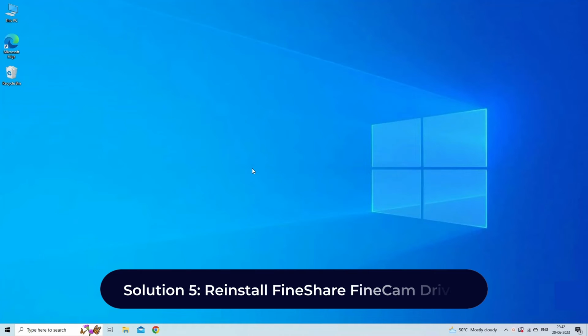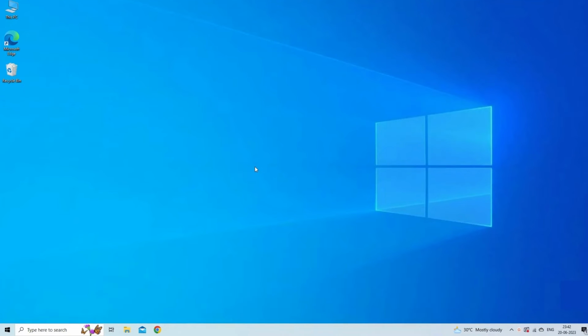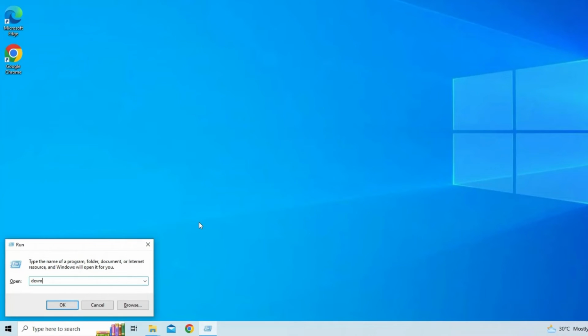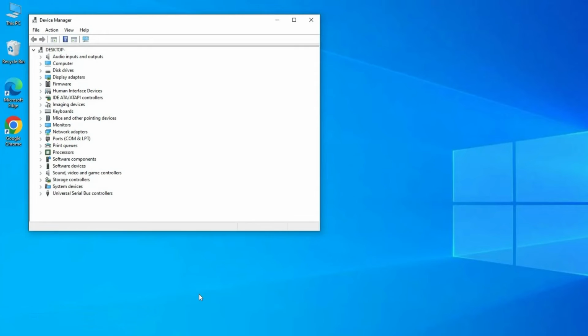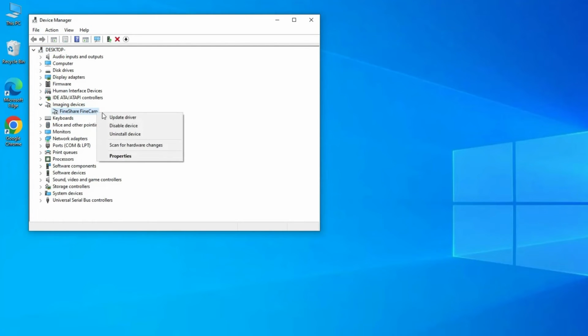Solution 5. Reinstall FineShare FineCam driver. Press Windows key + R to open the Run command box. Now, type devmgmt.msc in the text field and hit Enter to open Device Manager. In the Device Manager, expand Imaging Devices. Right-click the FineShare FineCam driver and select the Uninstall option from the context menu.